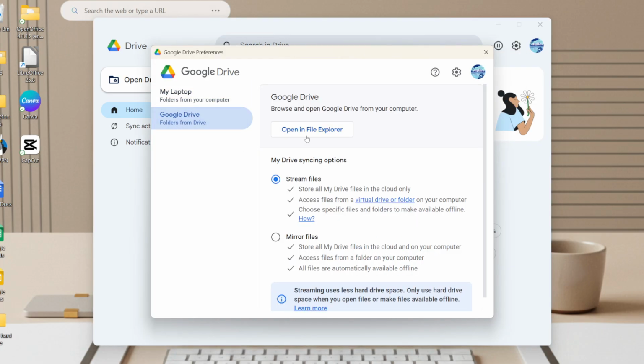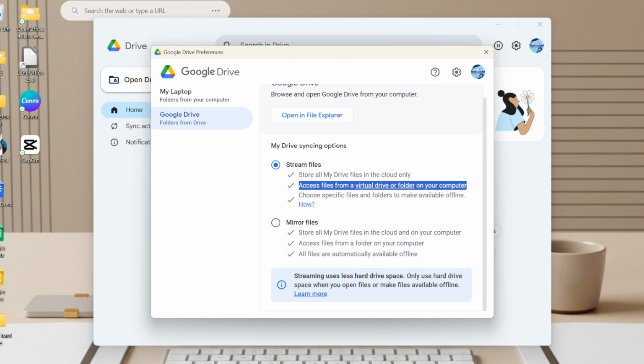In the Preferences window, go to the Google Drive section. Here, you'll see two choices for how files are stored on your computer. Select Stream Files. This option shows your Drive files on your computer, but keeps them online by default. After selecting it, click Save to apply the change. From now on, your Google Drive files will stay online only and won't be stored locally unless you open them.